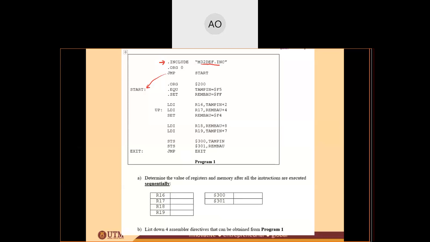Under the start, you see here .org 200 means that this instruction will be stored at address 200, because this is your instruction. The instruction will be stored inside your program memory. Then this is the directive .EQU thumbprint equal to F5. So every time you see thumbprint, you know that its value is F5. And then you see .set rembao: every time you see the word rembao, it belongs to FF. So the rembao value will be FF.